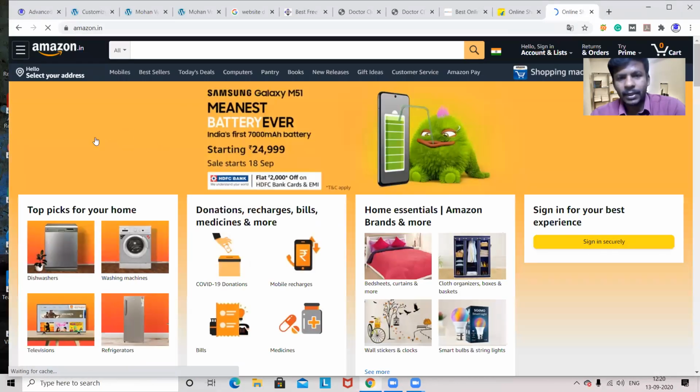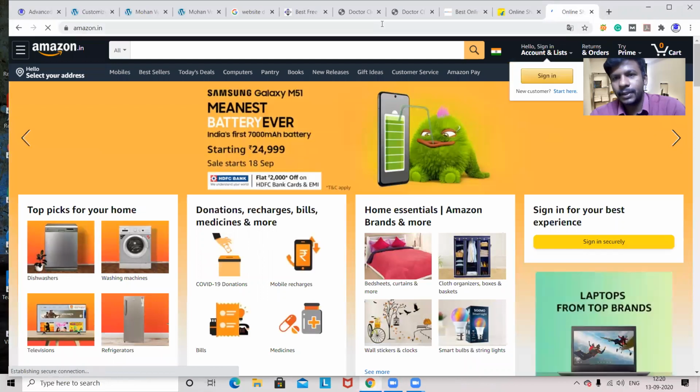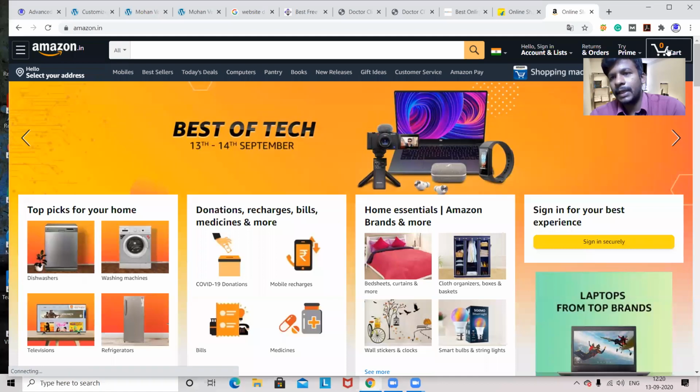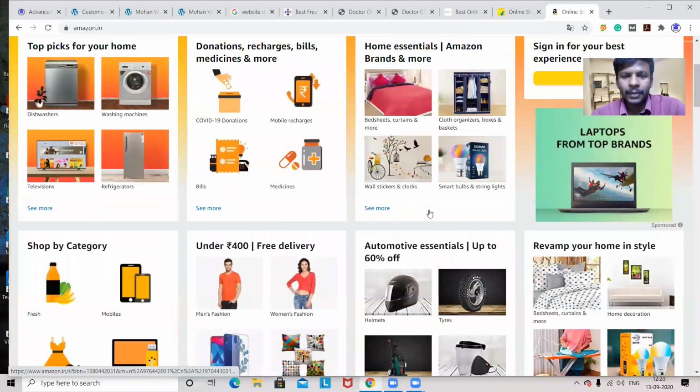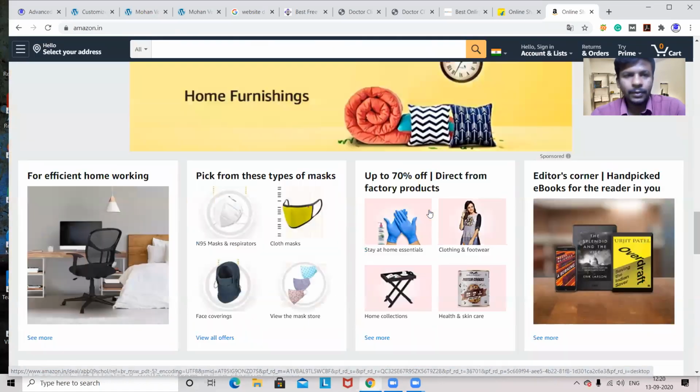So I can see some orange color. They want to show orange color. Here you can see the search option is in orange. The sign in option is in orange. You can see the cart, it is showing 0 in orange. So maximum they'll try to use the logo colors only. Okay, so the logo plays the major role.